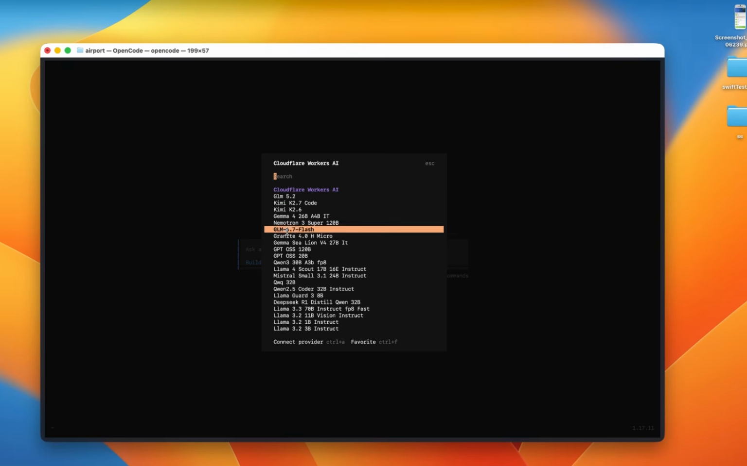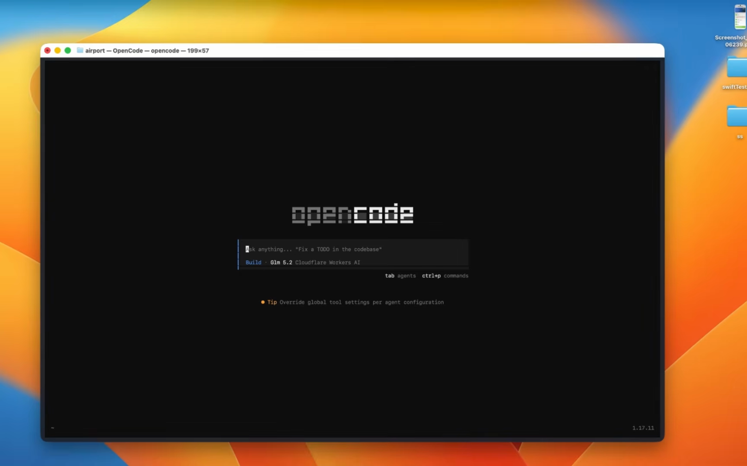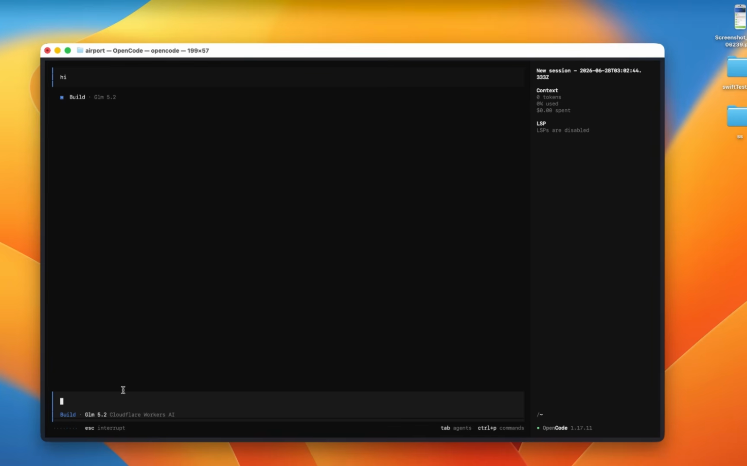Then all the models provided by Cloudflare will be displayed here, such as Kimi K2.6, Kimi K2.7 Code. But in today's video, we are going to use GLM 5.2. Let's select it. GLM 5.2 is selected here. First, let's try it. Hi. In the first response, it will take a little bit more time. Here, the first time, it takes 11 seconds to respond.